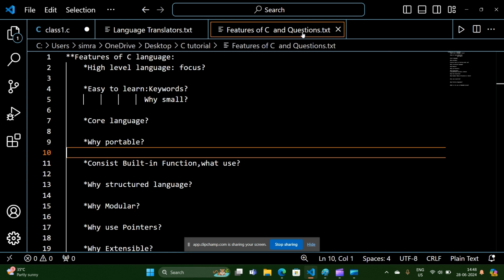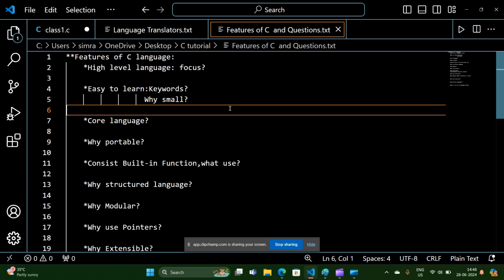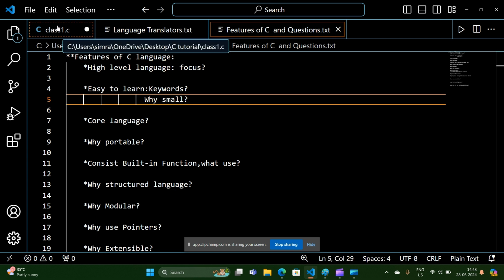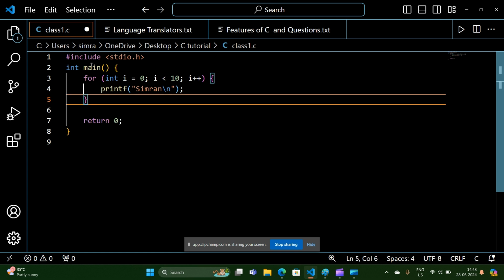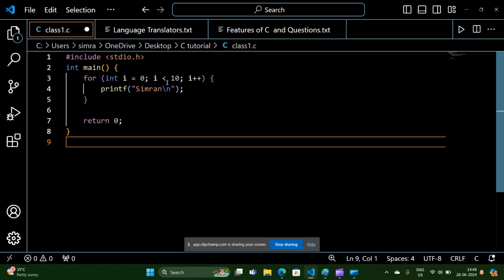So coming to the topic of today. First of all, why is C called high level language? It is called high level language because its main focus is on the structure. The library which we are using, whatever functions we are using, the loops, return statements. These are the things on which we have more focus. We don't focus on the zeros and ones.